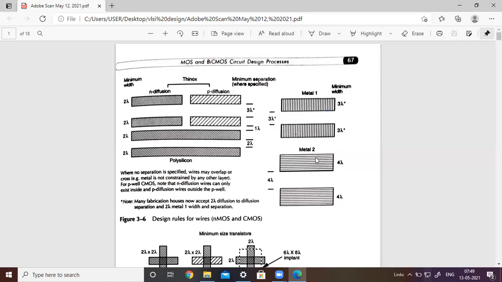Similarly, we have the metal two layer. Minimum width is 4 lambda. The separation between two metal two layers is also minimum 4 lambda. Remember that point. So these are the design rules for wires.